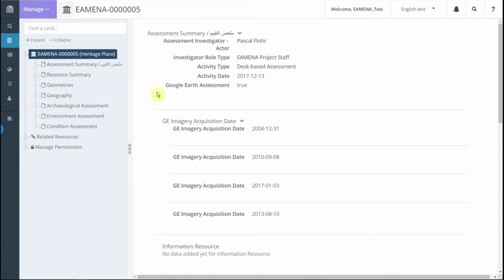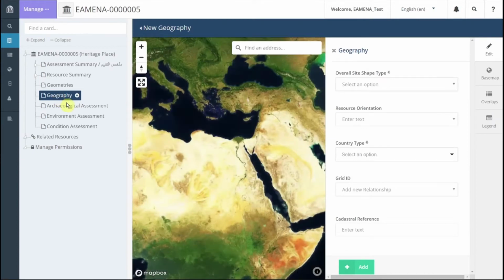In this video tutorial, you will enter information relating to the geography of the heritage place. To start, go to the card tree and click on the card Geography. You will see the map window in this card, but it will not be necessary to use it for any specific information. See instead the video tutorial geometries for more information about the map window.